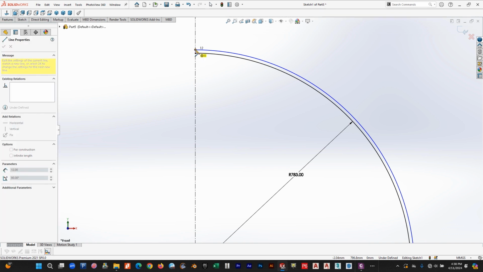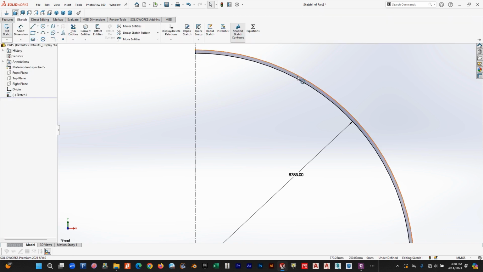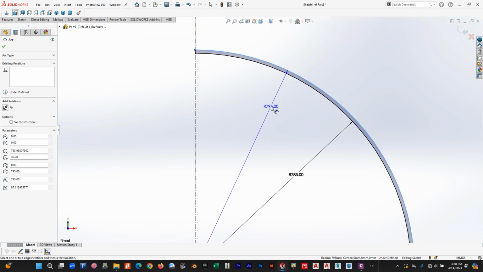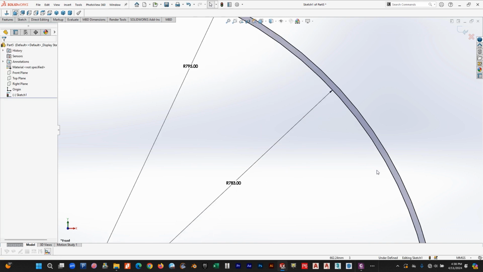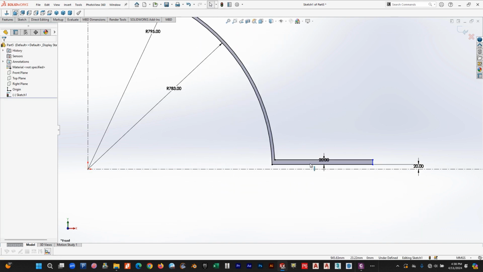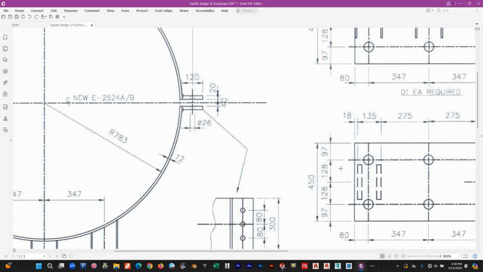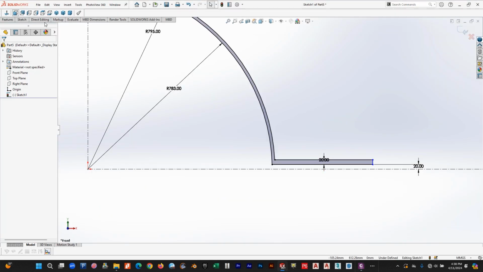To fill this area, sketch, smart dimension. So this is okay now. If you see here, it is 120. So sketch, smart dimension, 120.